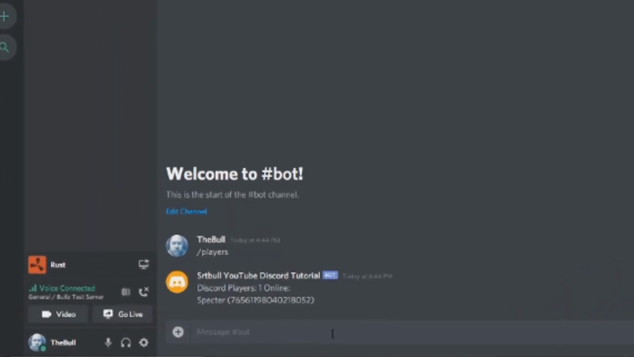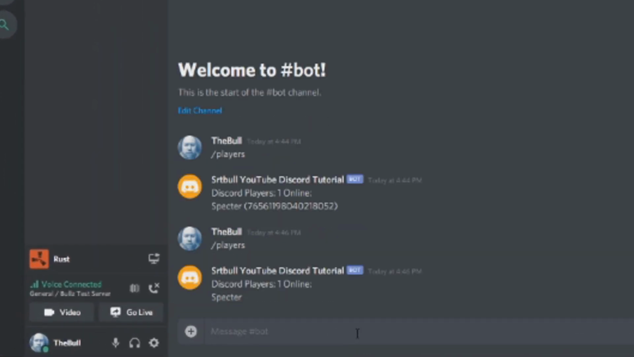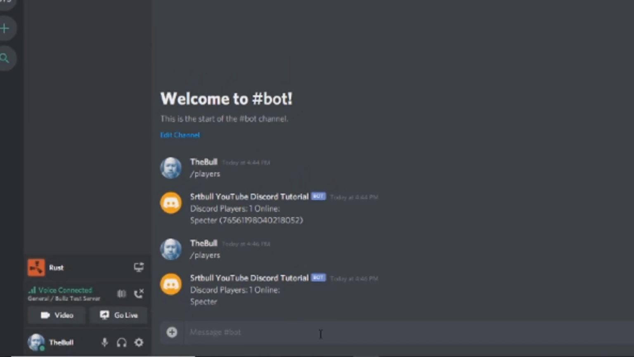So if we go back and do that same command again, /players, it now just shows the name, and if I were part of a clan, it would also show my clan name there as well.